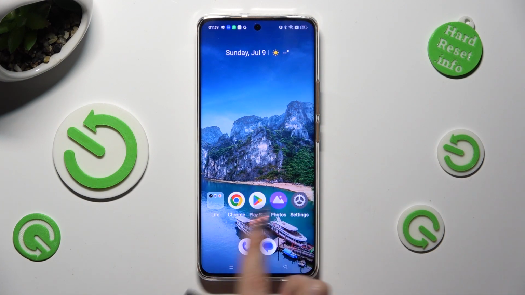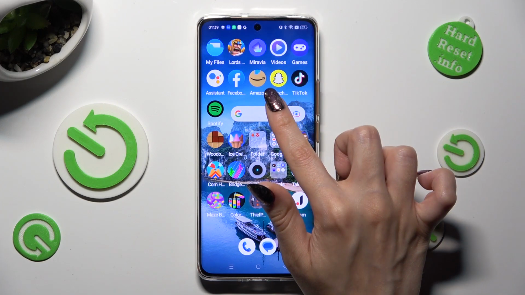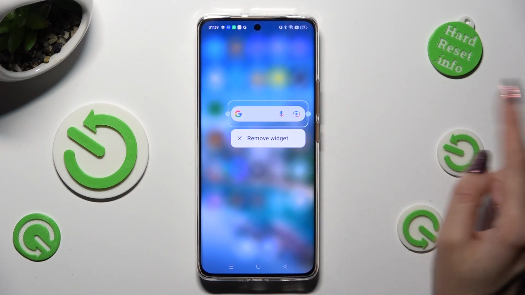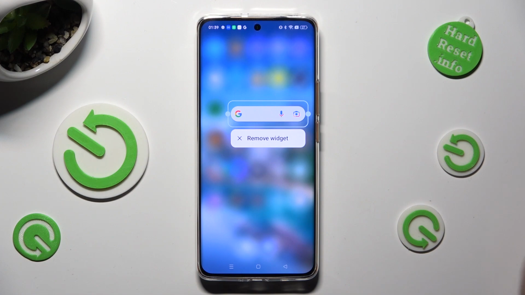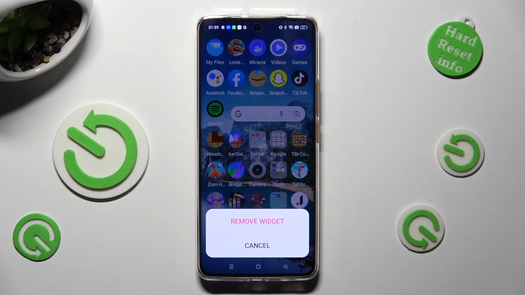You can also hold your search bar instead and tap on Remove Widget below it. Lastly, confirm your choice in the pop-up.